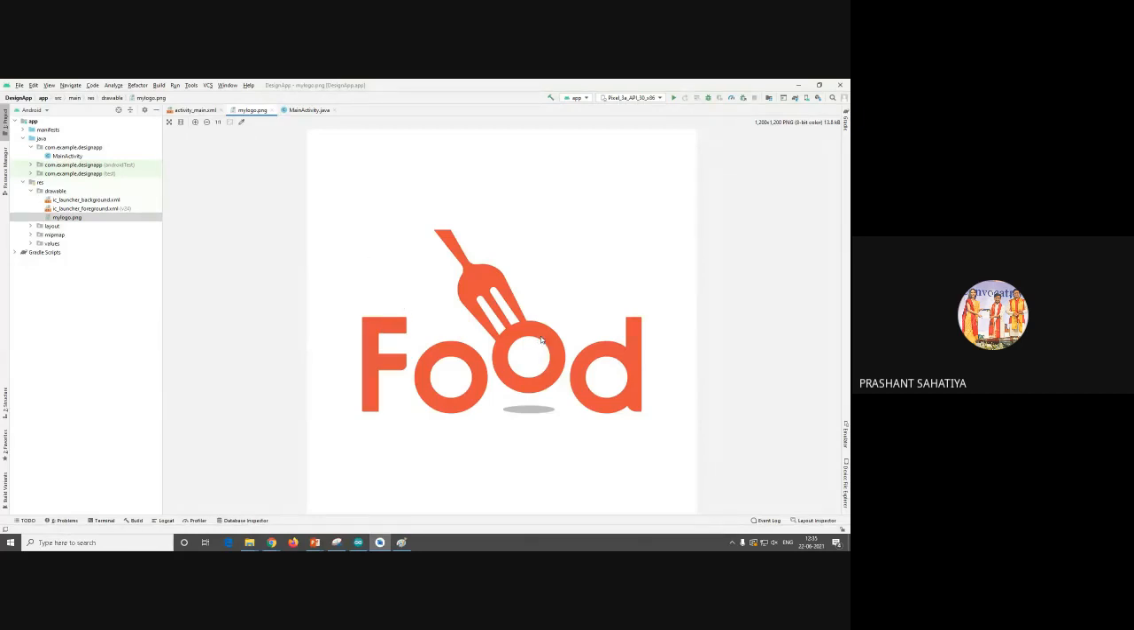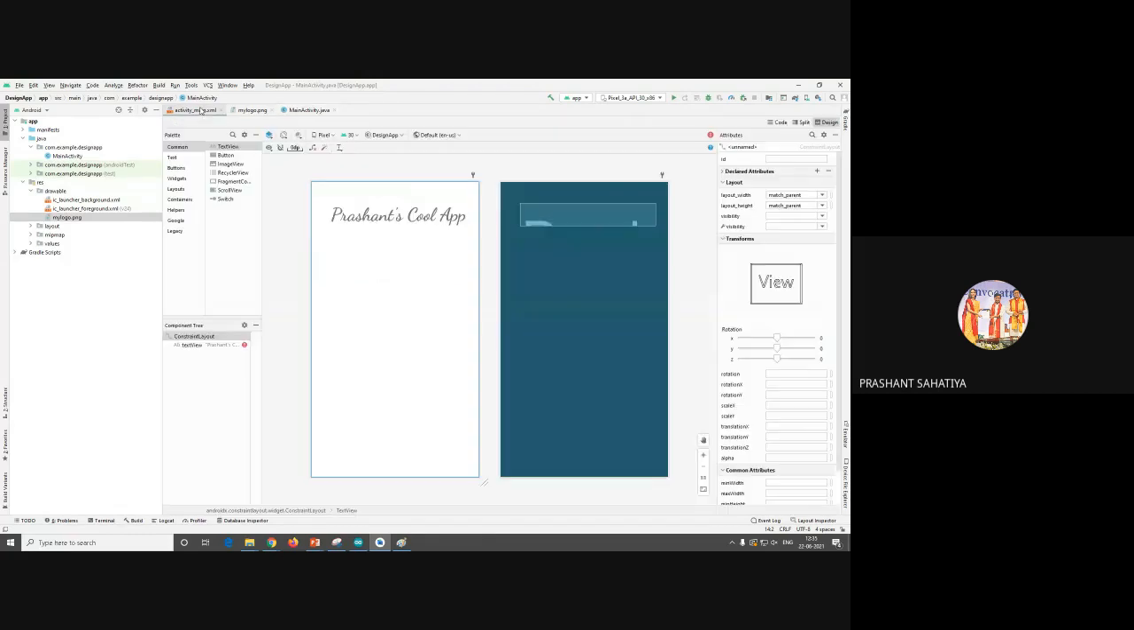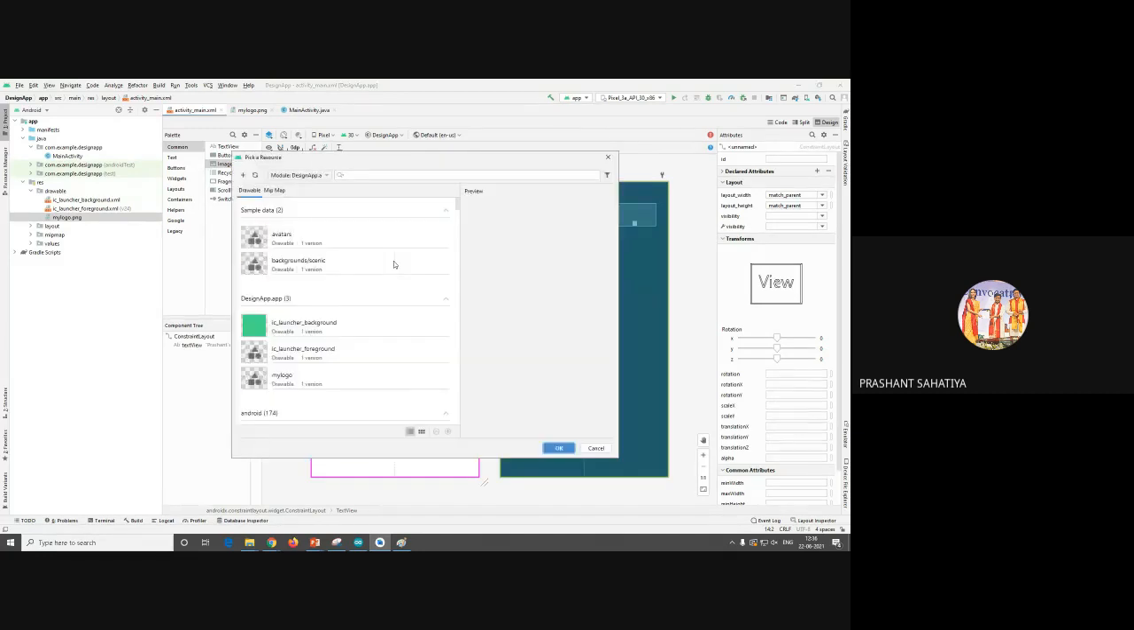Now I need to set this as my logo. So see, Java file is not to be touched right now. ठीक है, कुछ नहीं करना है Java file में. Go in the XML. Select image view. I'll put it exactly in the center. They are asking me to choose the source of it. So I'll select my logo. If it was there, then they will show you the suggestion.